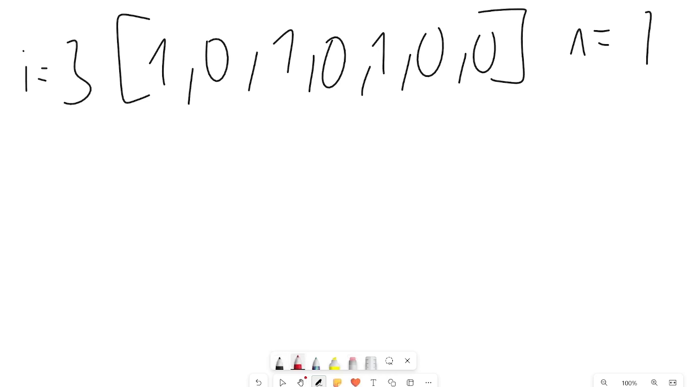We check if the value at 3 is equal to 0. Is the value before it equal to 0? No. So we go back and we increment i. So i is now 4. We check if the value at 4 is equal to 0. No. So we increment i. i is now equal to 5. Is the value at 5 equal to 0? Yes. Is the value before 5 equal to 0? No, that's 1. So we increment i again.